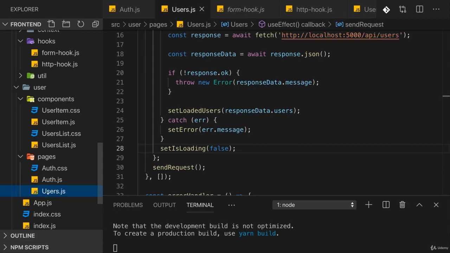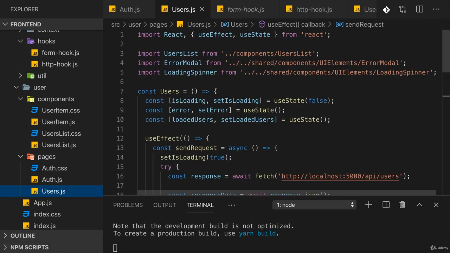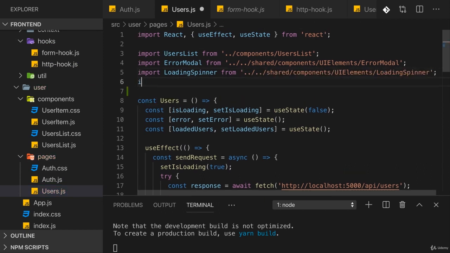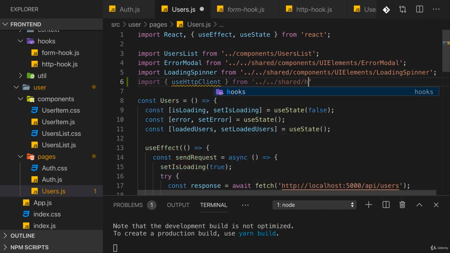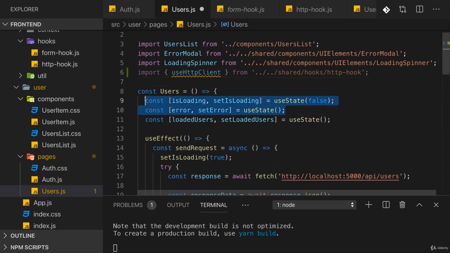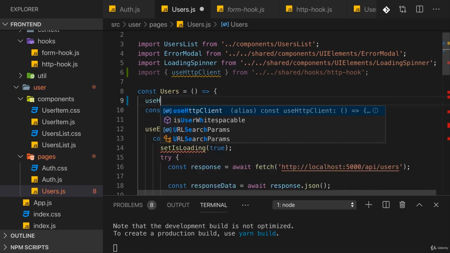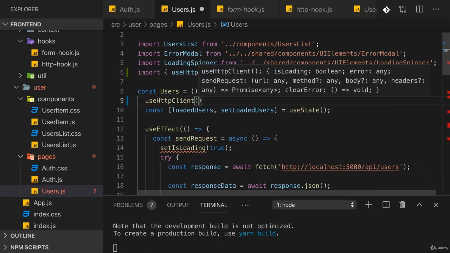So let's use our custom HTTP hook in the users component. For that, first of all, we need to import it, of course. Import useHttpClient from shared hooks, http-hook. Then, just as before, we can get rid of these states, not loadedUsers. I do want to manage this here in this component. So I will call useHttpClient here.